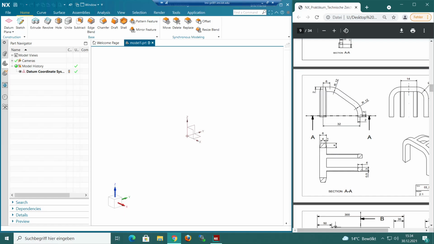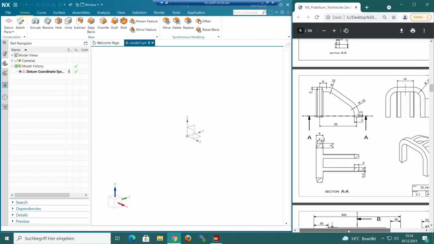Okay, here we are back again. I hope it worked with stopping the video. And now I have opened the NX in a new model, and also I have rearranged my screen a little bit so it's a bit easier to look at. Yeah, and now we want to start with the plan that we made.